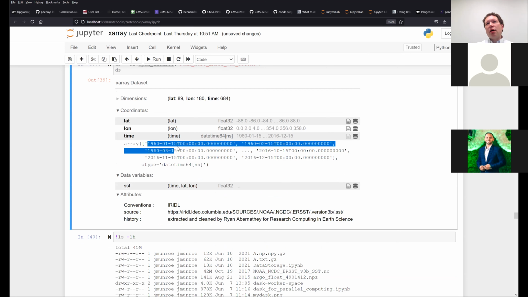What we're looking at here is basically the average temperature per month. This is January the 15th, 1960, February the 15th, 1960, March the 15th, 1960. So basically the middle of the month, so it's the average temperature for that month from 1960 all the way up to 2016. So it's a 55-year time series of the temperature of the Earth.